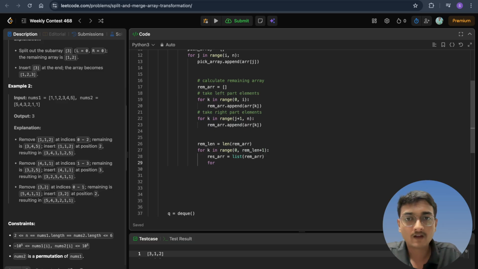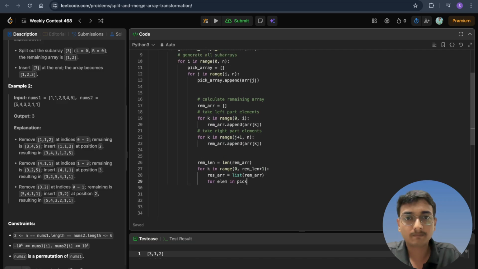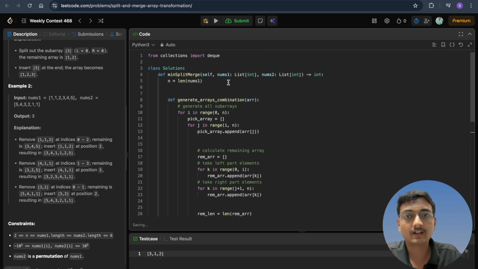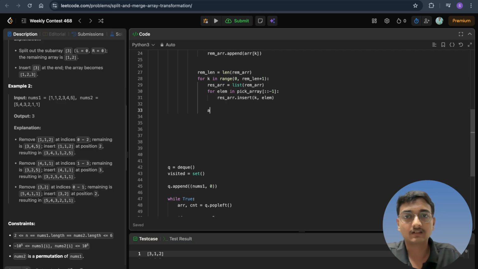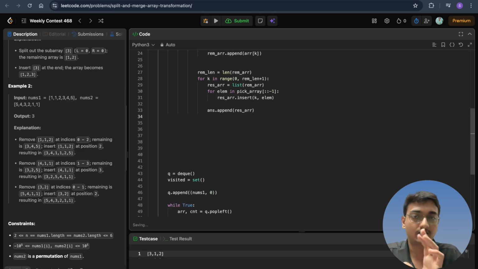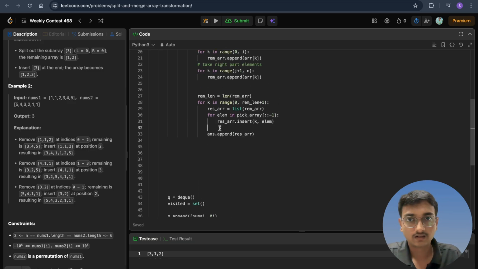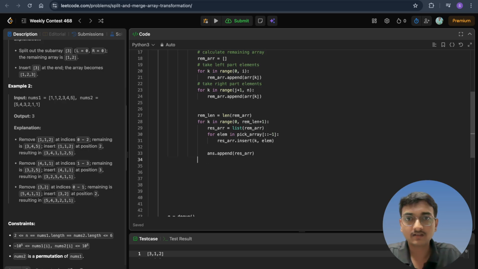Now for each element in the pick array, in reverse, right? Very important. So result array dot insert at kth index the element. Once I have inserted all the elements, I will have a result, and I add it in answer dot append result array. So I'm generating and storing all the combinations. Once I have generated and stored all combinations, I'm pretty much done. In the last, I will just return this answer.